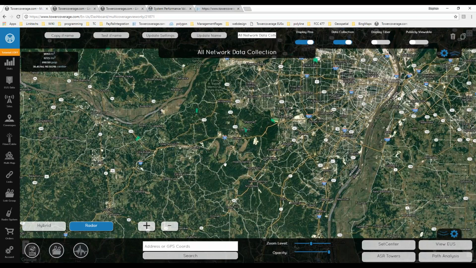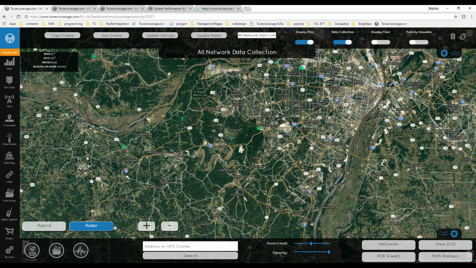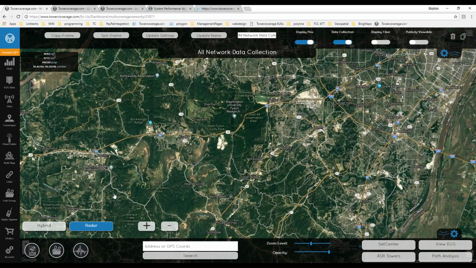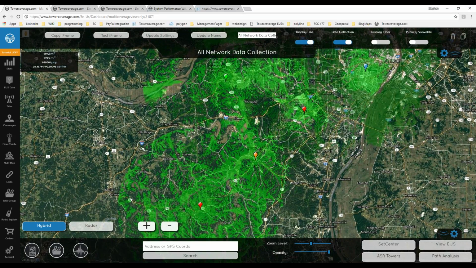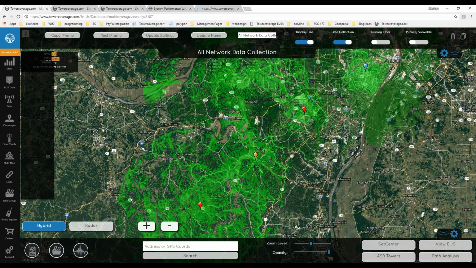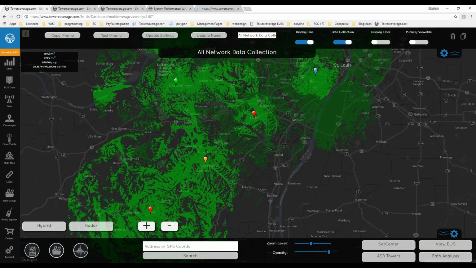You can view the weather radar. We don't have a whole lot of weather going on right now, but you can see the little green splotches showing up here and there from the radar. You can change the type of map, just like we did from the coverage. You can view your uploads.